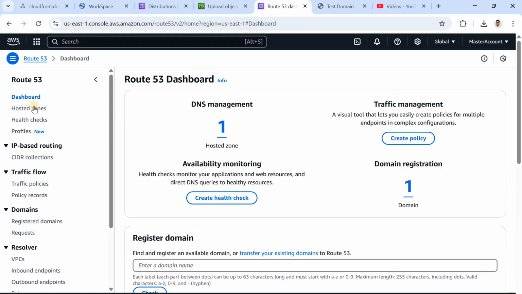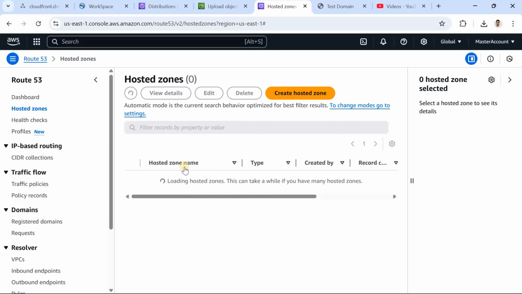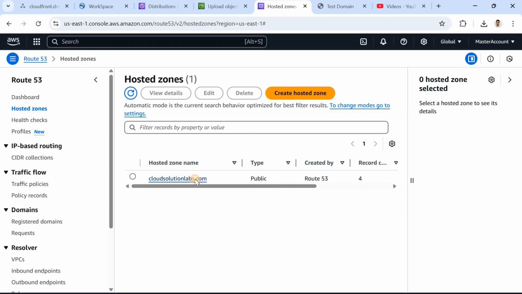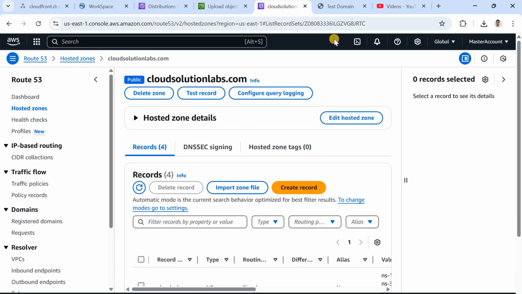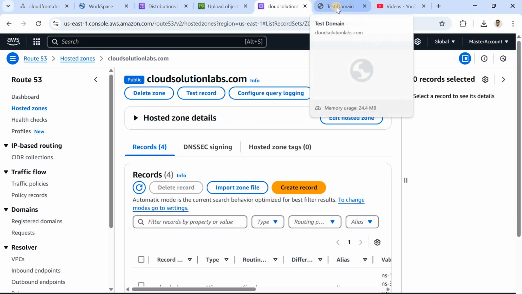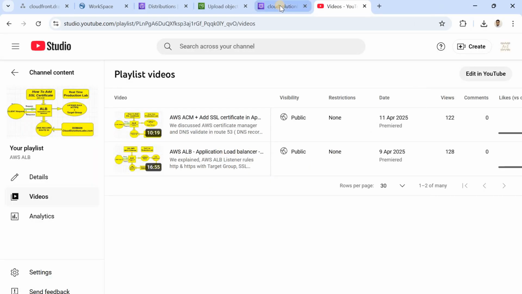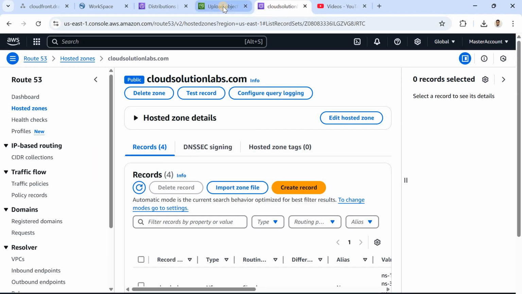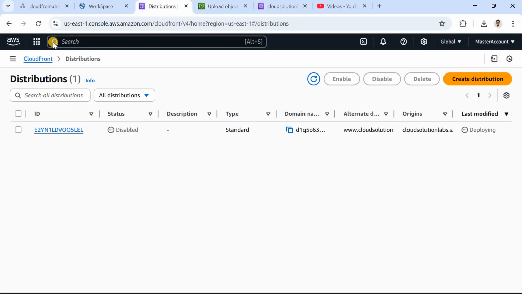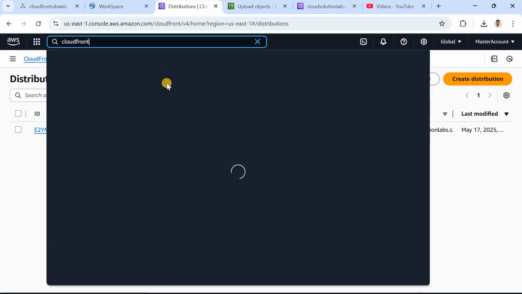Why am I giving this? Because I have already purchased this domain, cloudsolutionlabs.com. That's why I told you. So now our S3 part is done, and we need to go to the distribution. You just need to search for CloudFront.